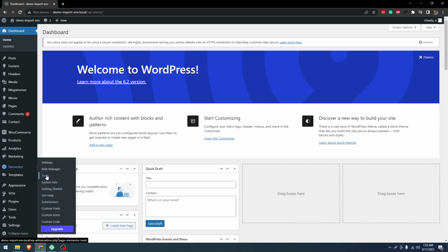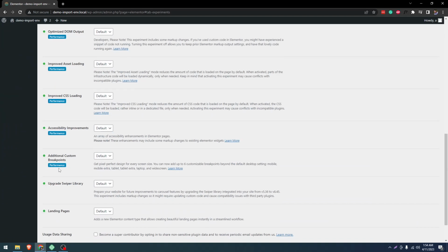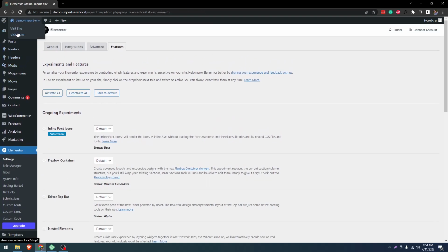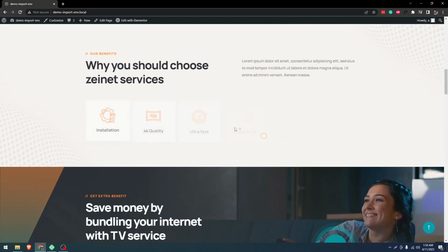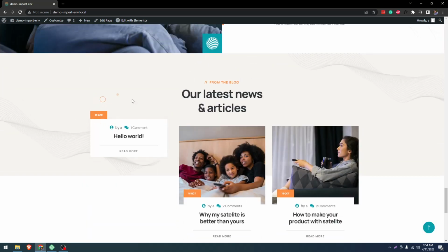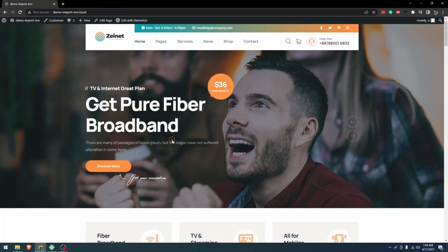So for that you have to go to settings, then features, and you will see the swiper update option. Update swiper library, just inactivate it, and click on save changes. That's it. Now go to the site. Now click on the images, you will see it's showing correctly. It's all fine. This one is the default post, so that's why it's like that. Don't worry about this, everything is working fine. So that's the installation video of our Zeinet theme.